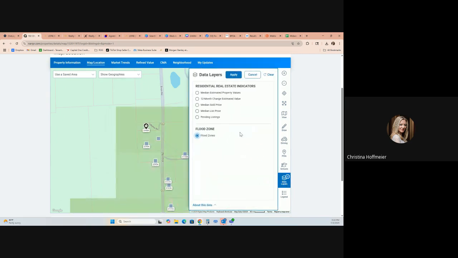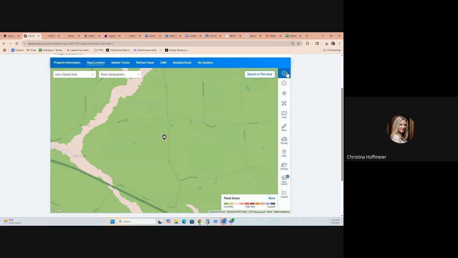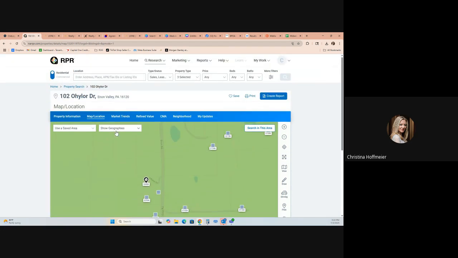You can apply flood zones in here, and you can see here that this is not a flood zone. We do have access to this on our MLS. We get the FEMA maps on our MLS as well. But if you want to see something interactive, you can do that here.